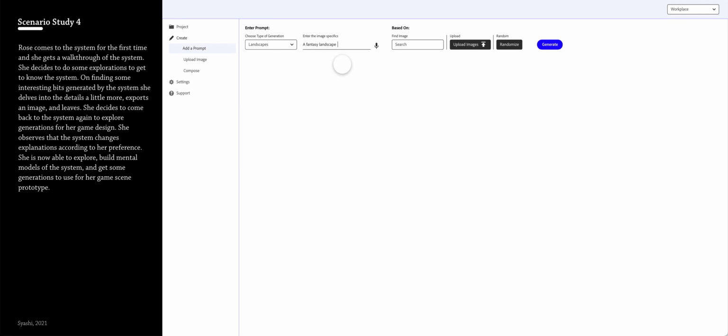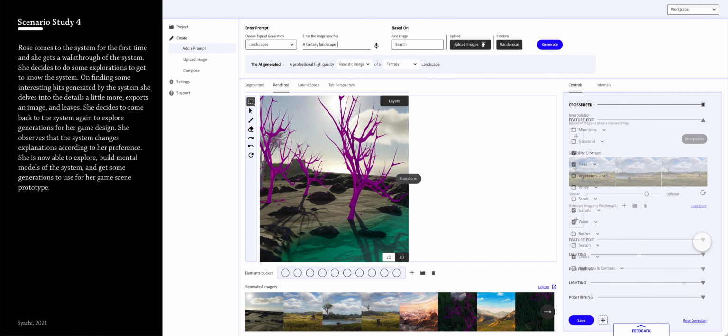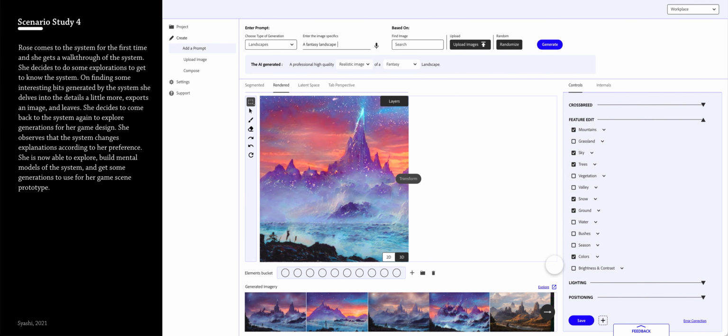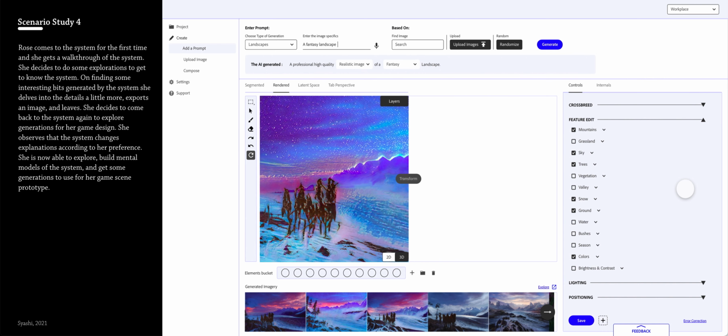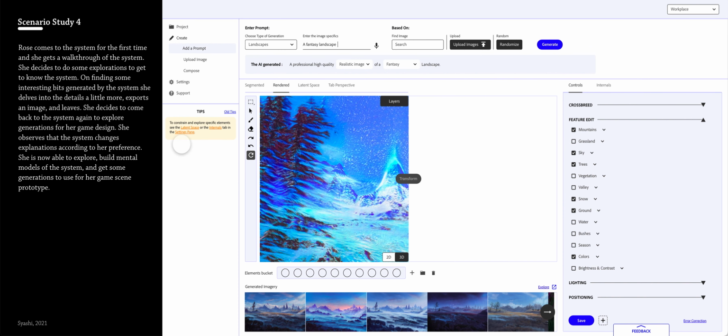Let me create a new project for a landscape. Maybe add some mountains and remove some water. Let's try more generations. Okay, redo, redo, redo. Oh, I like this. This is beautiful and super easy.